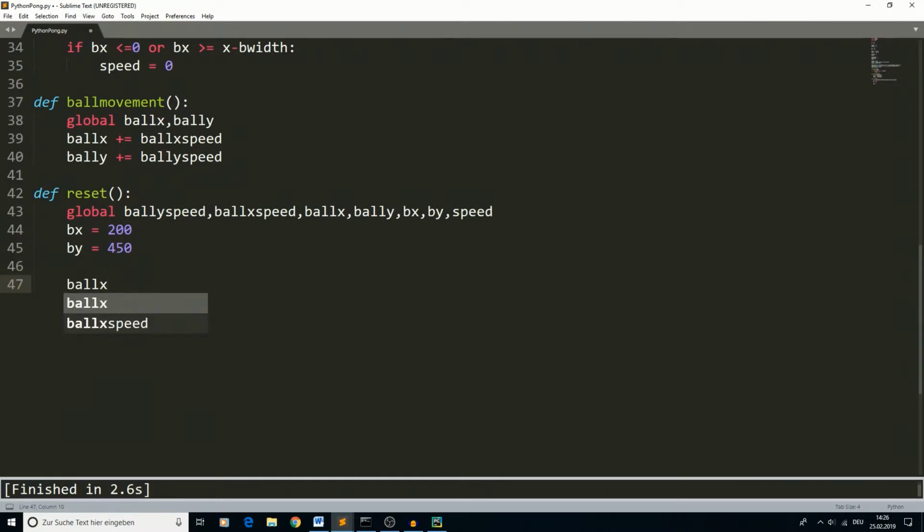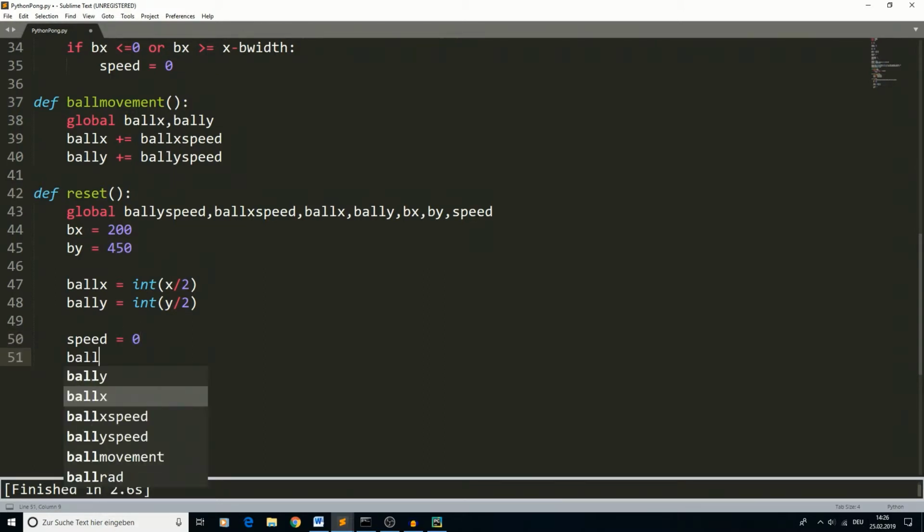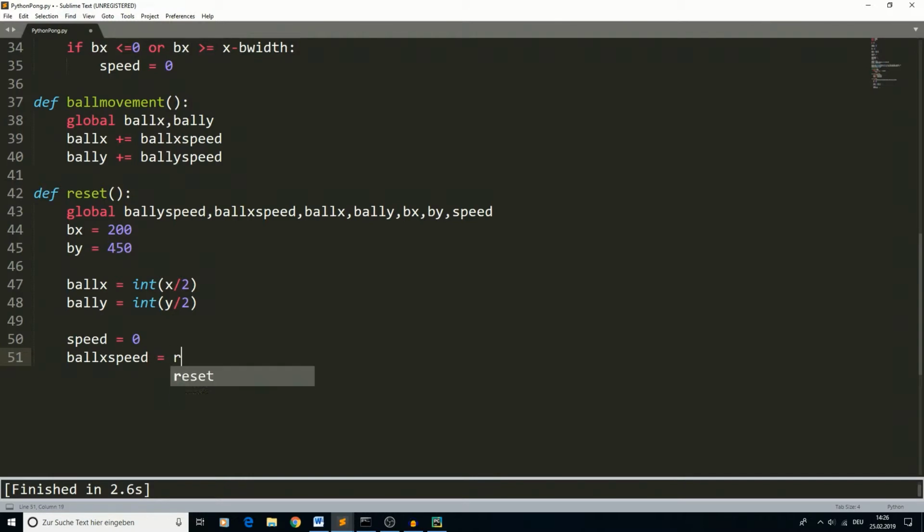Then we will reset our ball x and our ball y, which will be equal to int x divided by 2 and int y divided by 2. Then our speed is set to 0. Our ball x speed is equal to random.randint -2 to 2. This means that ball x speed will be a random integer between -2 and 2. And it also could be that our ball x speed becomes 0.